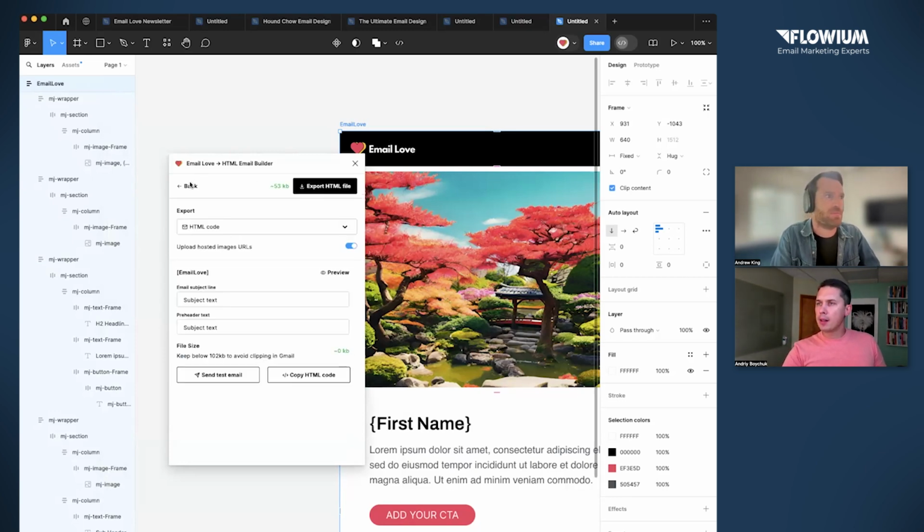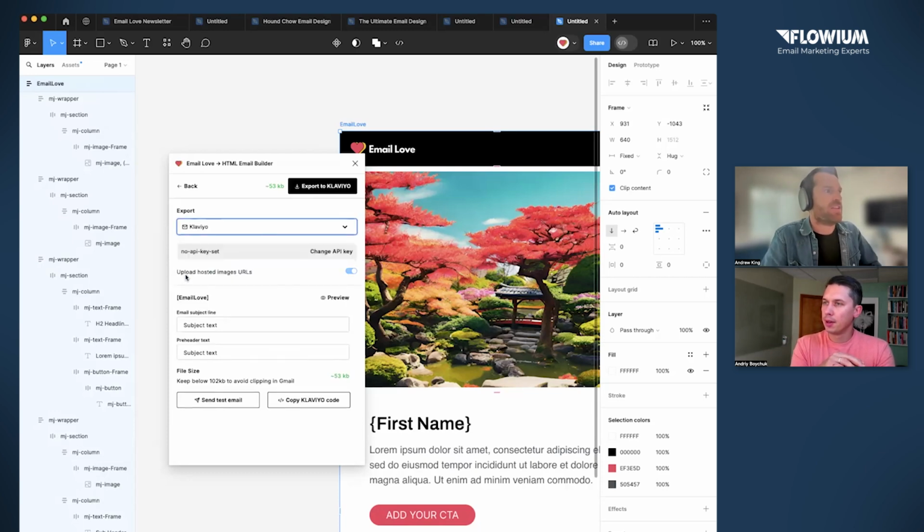Nice. And when you said export to Klaviyo, since let's say our team works with Klaviyo a lot, do you still export HTML but formatted for Klaviyo, or how do you export to Klaviyo? So right now, if you export to Klaviyo, you're going to add your API key in here, and then it's going to upload the email as HTML into the templates section of Klaviyo. And then you can use it within a campaign or a flow.